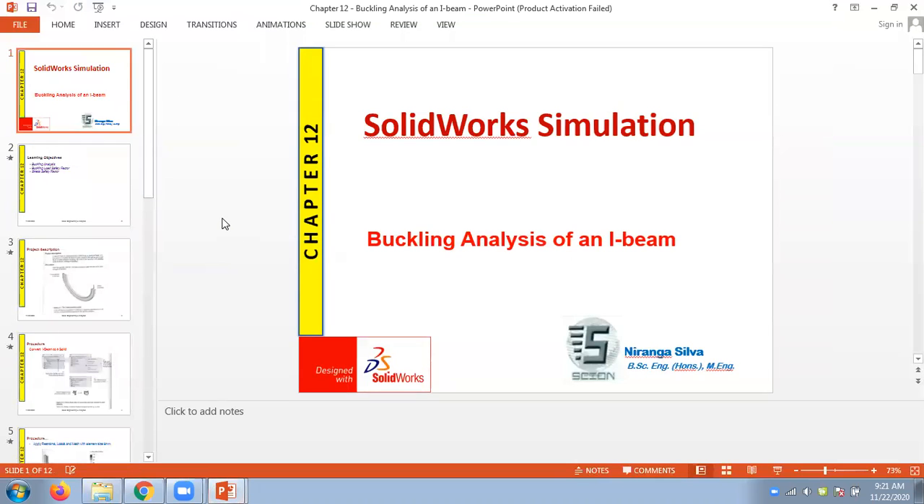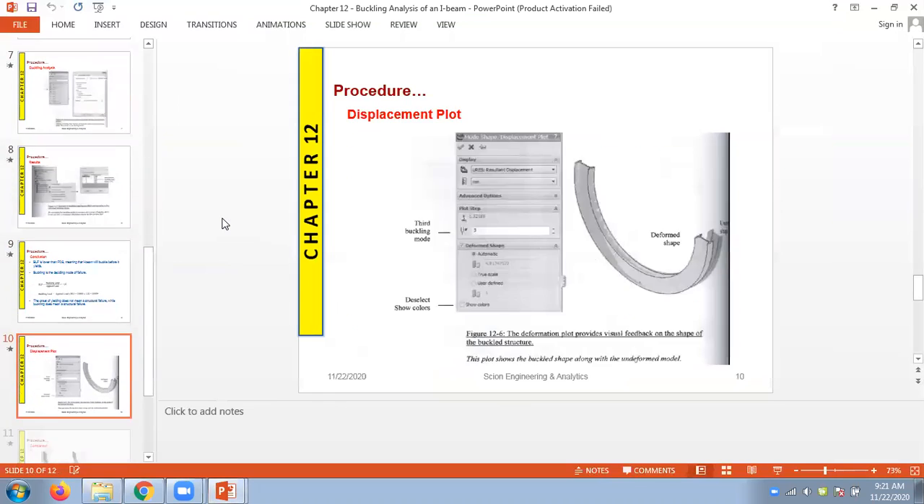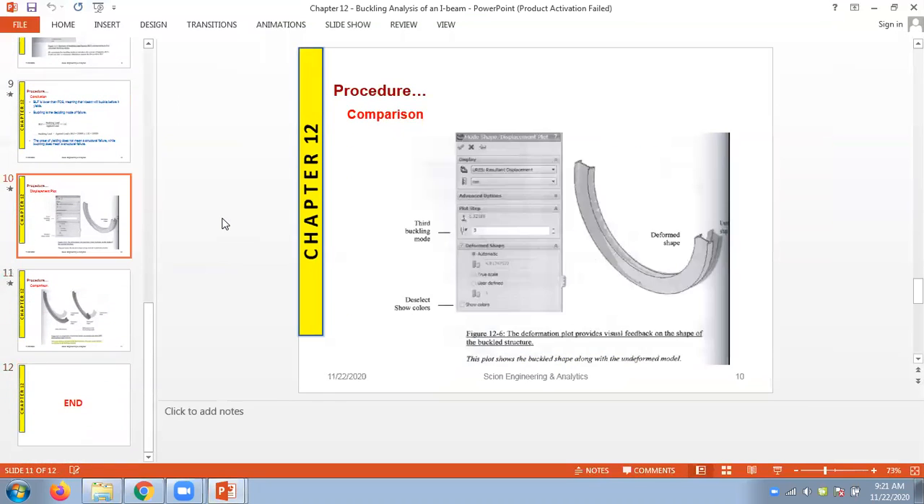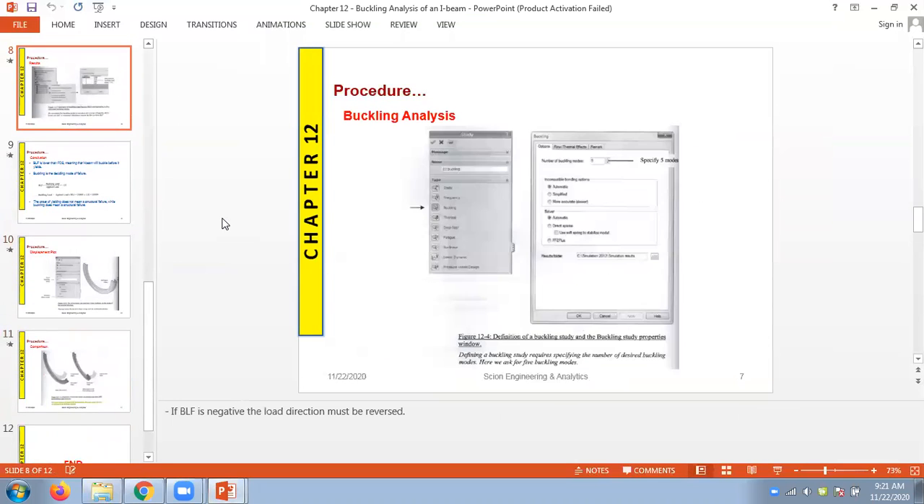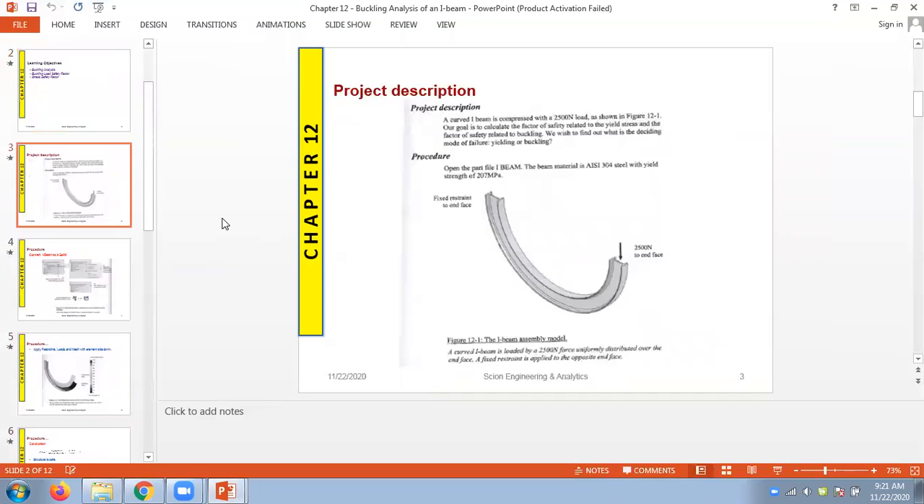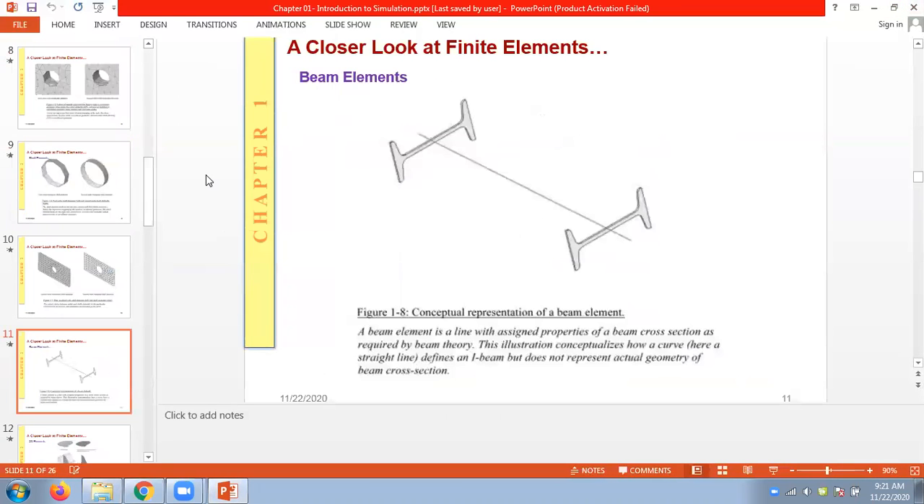So I may not go through all these things in the syllabus. We have applications related to these things. If I have time, I will show you how to go through these I-beam simulations. We may do it, but I cannot guarantee. It depends on the time we have.